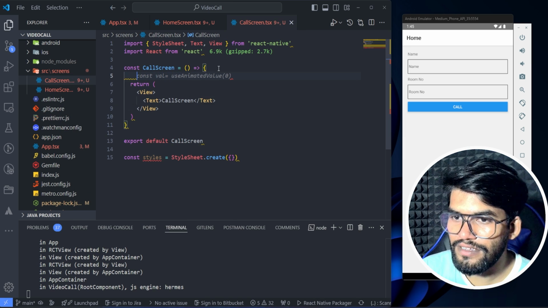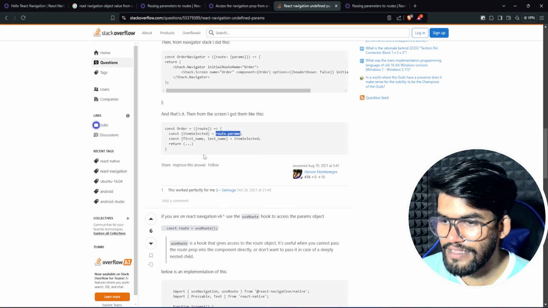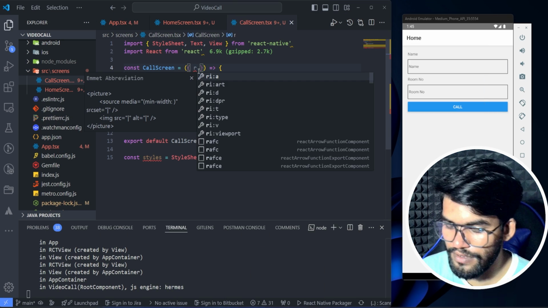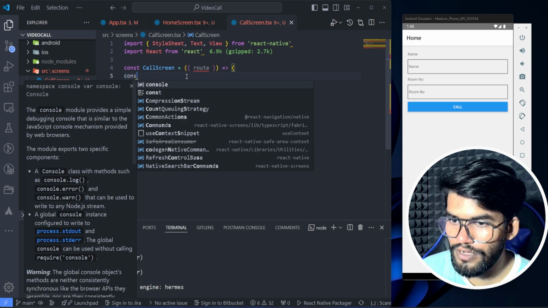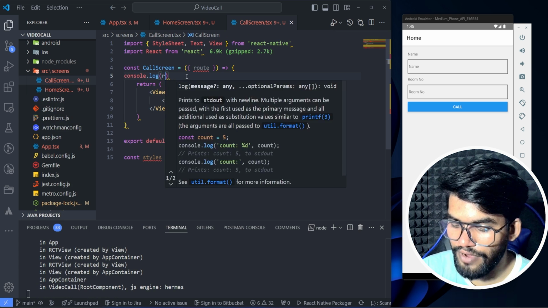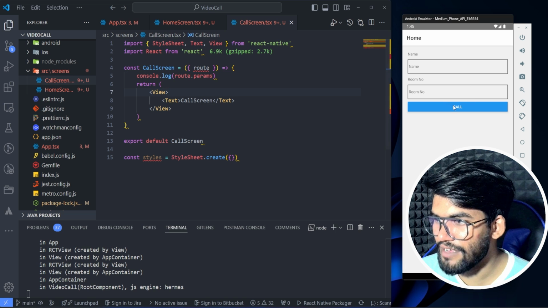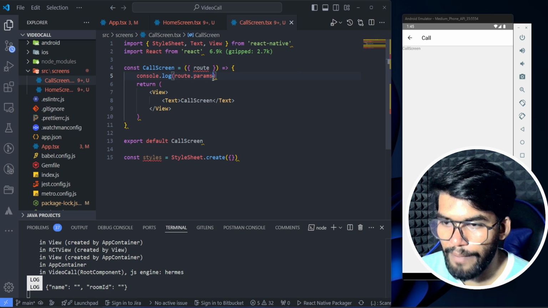So let's do one thing. We're gonna have access to the props, so I'm gonna get the route like this, and after that I'm gonna console this route. So console.log route.params. Okay, and let's click on call. You can see that we are getting the route params here as an empty object.